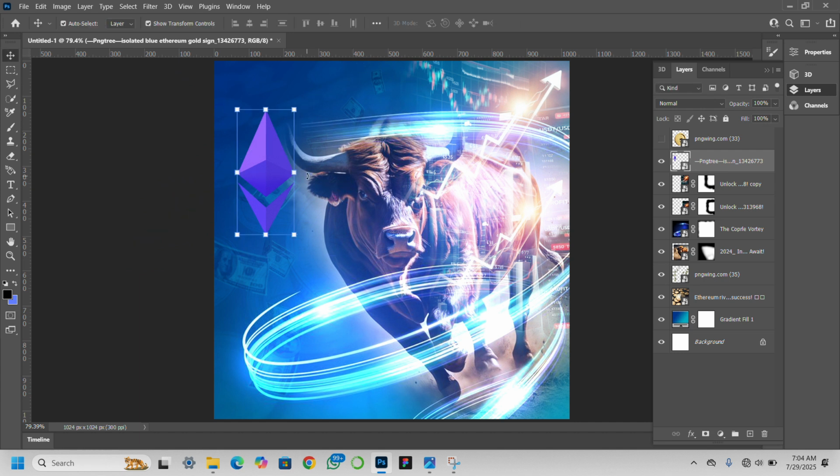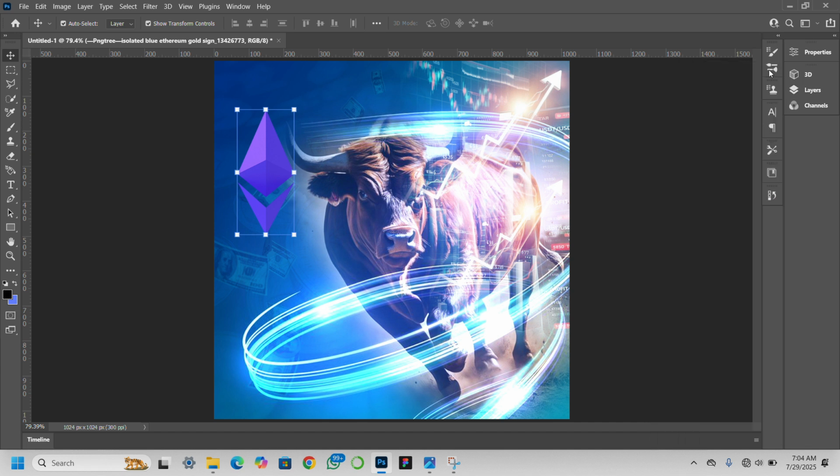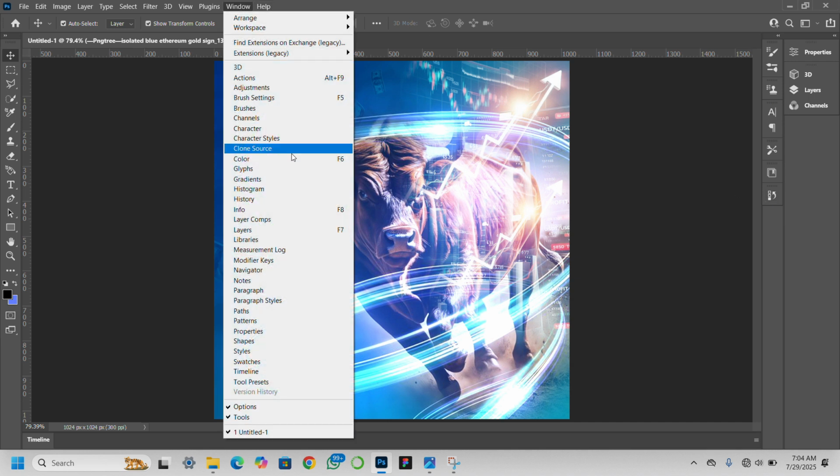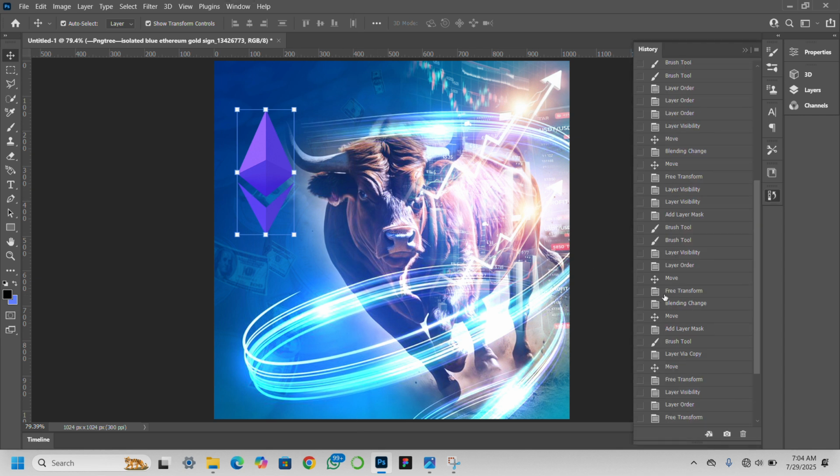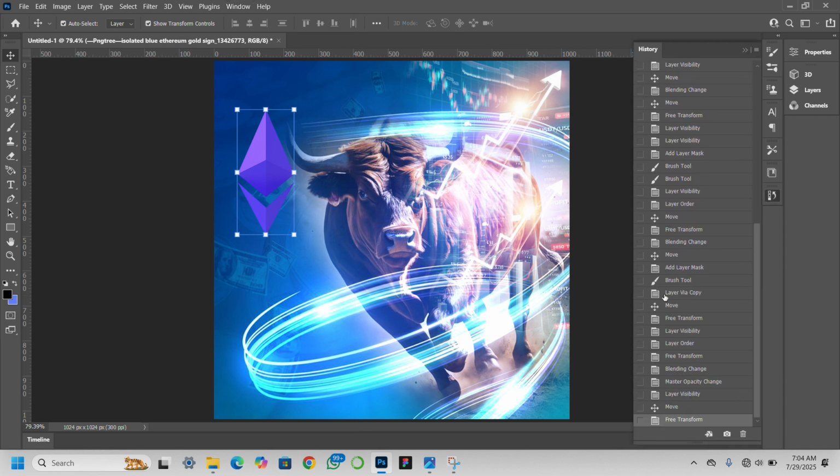I can use my Ctrl Z, but I can also go to history. This is the symbol for history. If you can't find it on your own, you can go to window and you can go to history here. When you click on it, it's going to open up everything we have been doing from beginning of this particular design. Then I'm just going to go back. This is it. You can redo and you can undo.